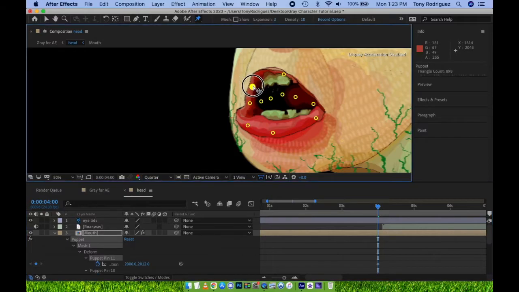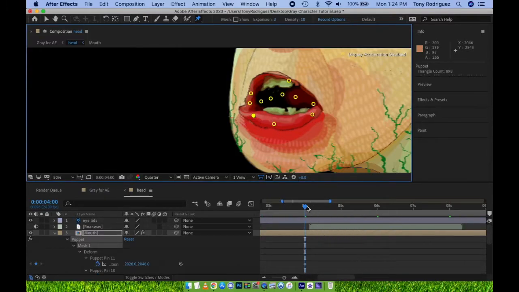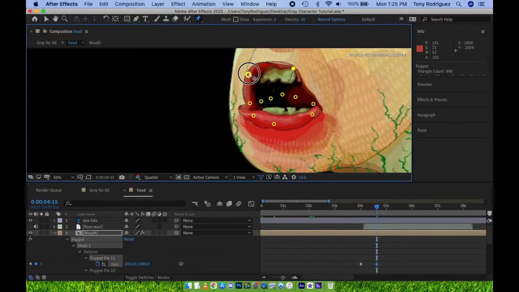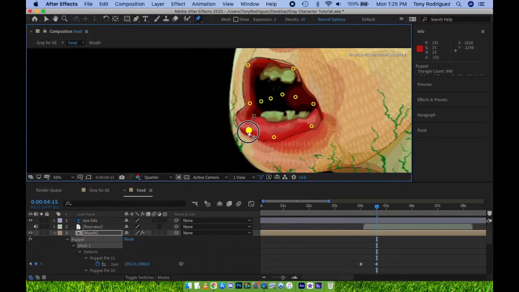I want the starting point before the roar to be a bit more closed than the original illustration is, so I'll move the timeline indicator close to the start of the sound effect. Then I'll adjust the pins accordingly. After I'm happy with the shape of the mouth, I'll move the timeline indicator to where I want the next keyframes. This is during the loudest part of the roar. Adjust the pins in the composition window.